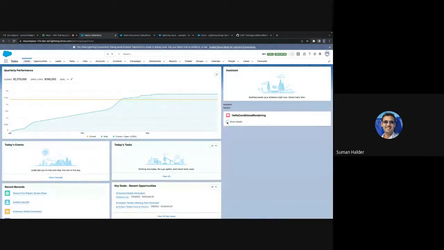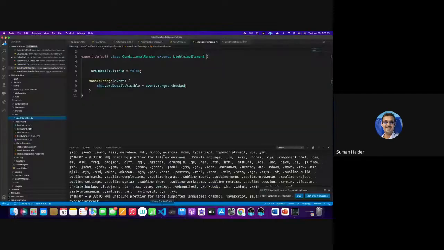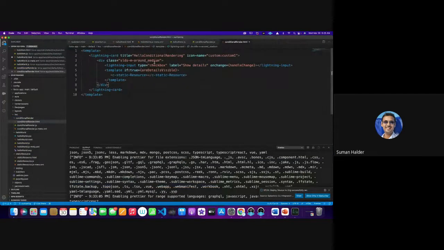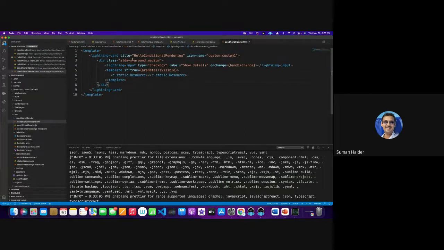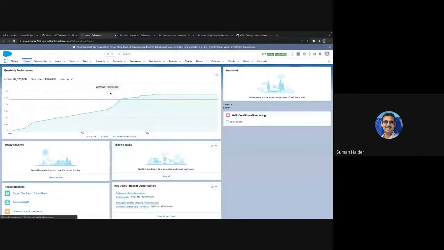Do you see this one? Yes, sir. Do you understand? Yes. So in this component, what I'm doing is I'm using this checkbox. By default, what is the value of the checkbox of the component? False. By default, it is false. So when the component is loading for the first time, if I go and refresh, I don't see anything here because the checkbox check is false, right?